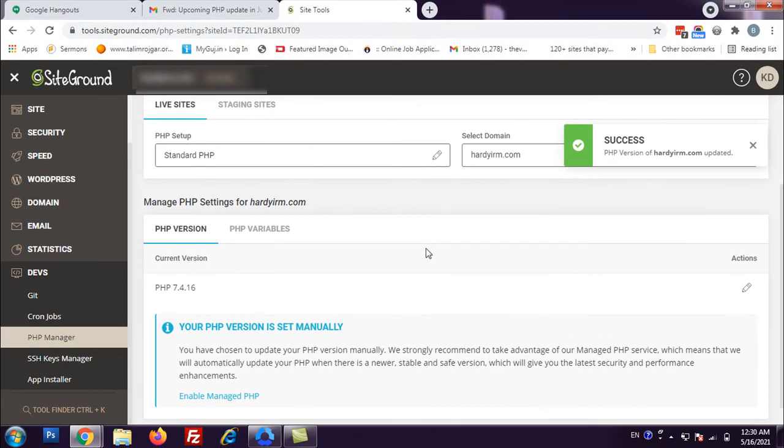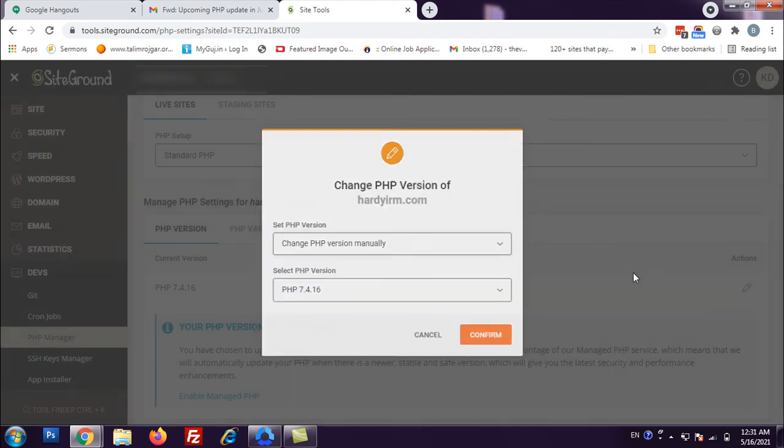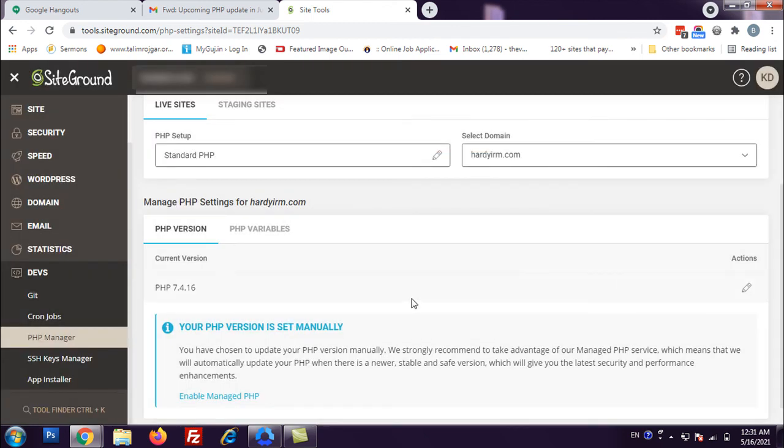Thus our PHP version is updated in this particular website. So go to that website, check the front end and back end properly. If everything is working fine, then we can simply change it here back to managed PHP. Okay, this one, managed PHP, and whenever they update the version, it will be automatically updated.